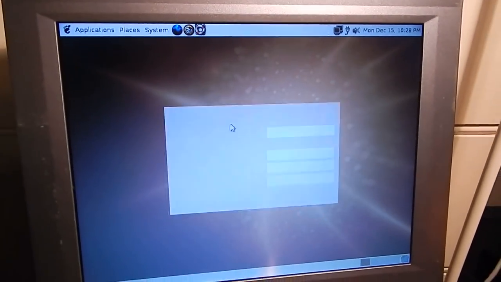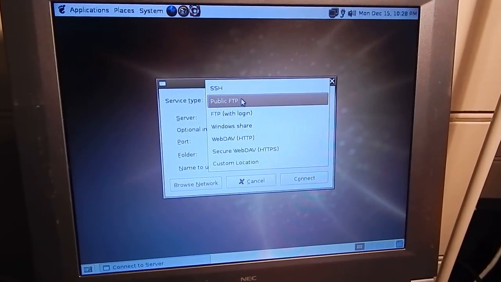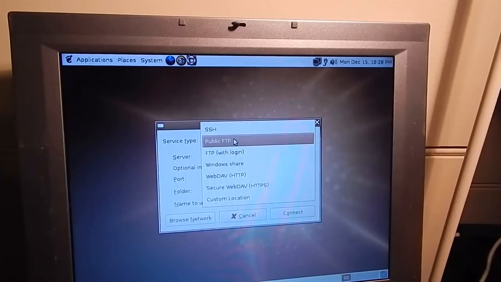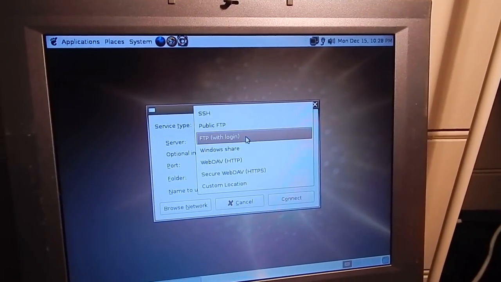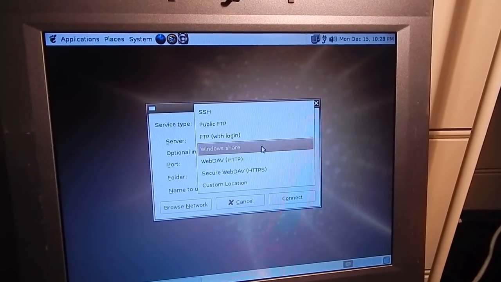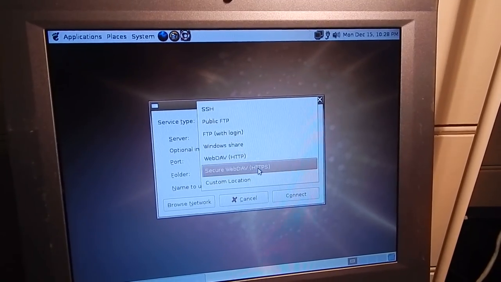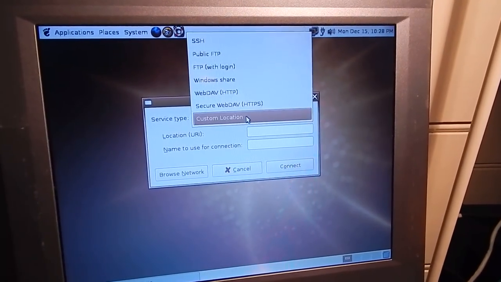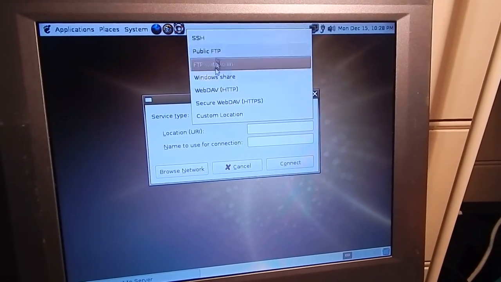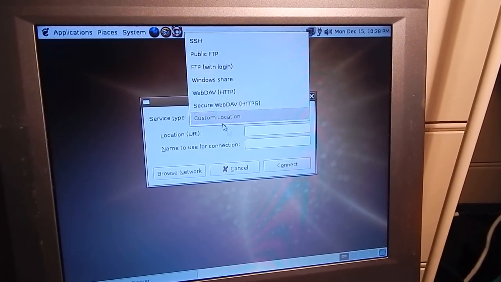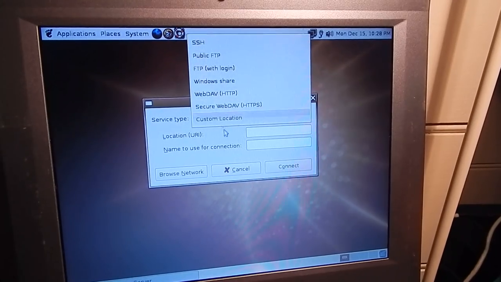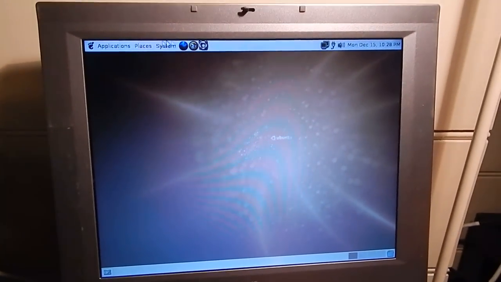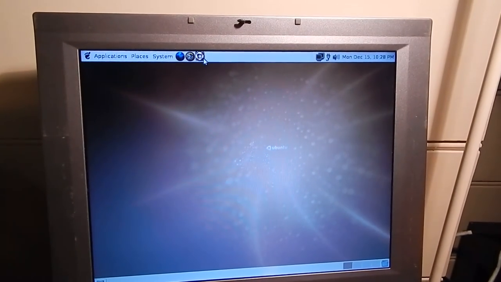What kind of servers could this connect to back in the day? The same exact stuff that Mate does now. SSH, FTP, FTP with login, a Windows share, which is Samba. Then you have your WebDAV options as well, and then you can do custom locations as well. These days, I tend to use SSH and WebDAV the most. Secure WebDAV and SSH are what I use now. Back then, I didn't use this at all because I just used this for, like, the internet, and that was really it.